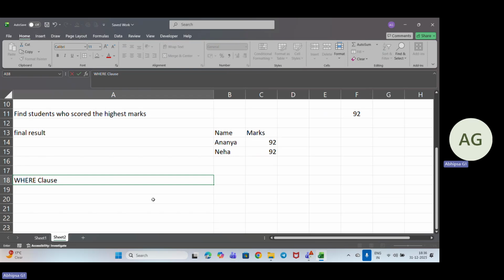When we want to filter data using another query, in that case we use it. Suppose I want to find the students who scored more than the average marks. So my query is: find students who scored more than the average marks.